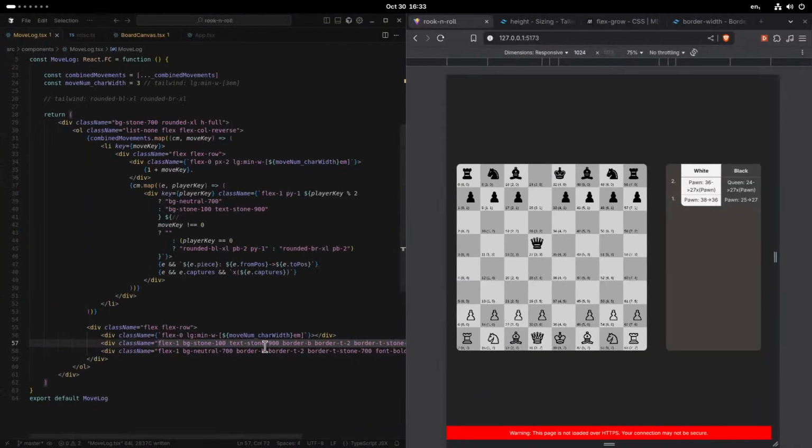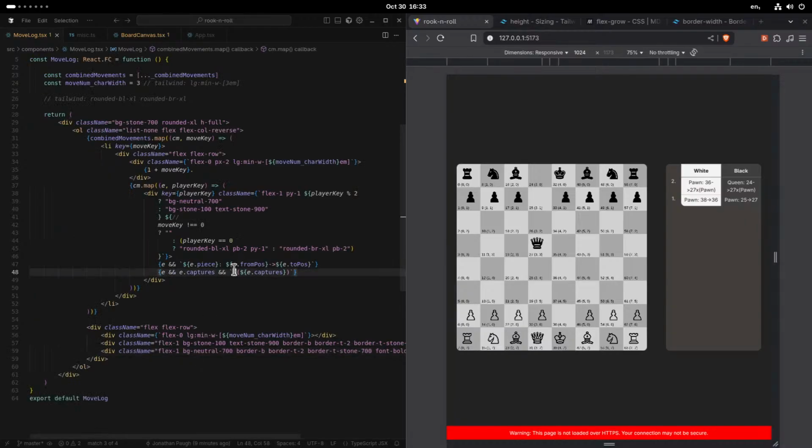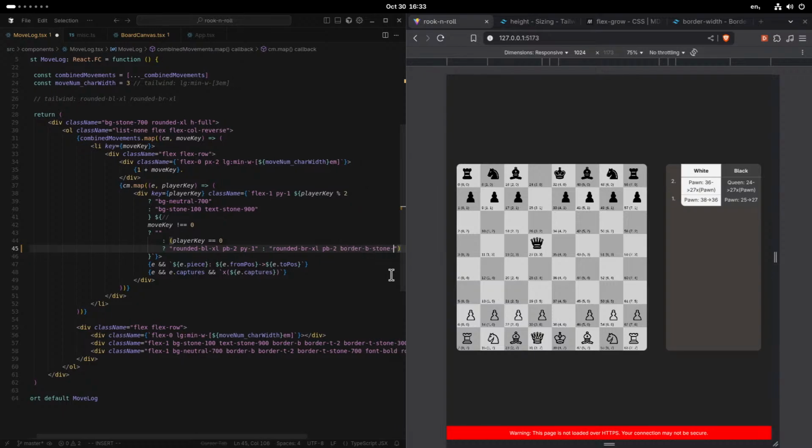Now then, how did we do the border top? Let's just search for border T. Border T stone 700, this is for black. So that's what we're going to use. We're going to use the same one. Although this border here is against this background and this border is against that background, so it might not work the same way. Let's just use it as a starting point. So for the black player, I want to do border bottom stone 700.